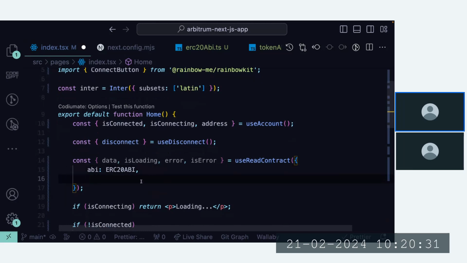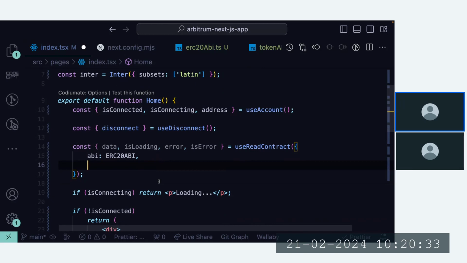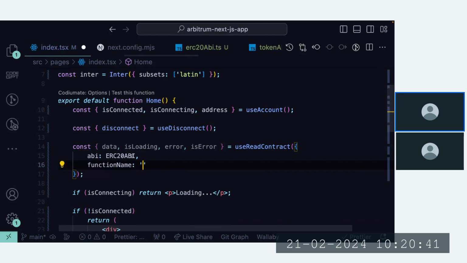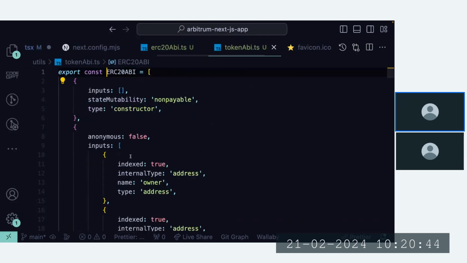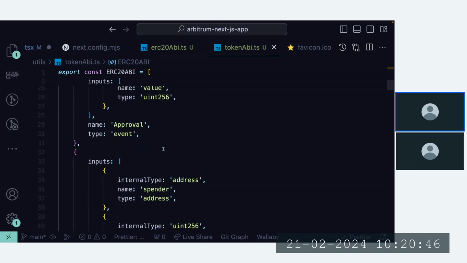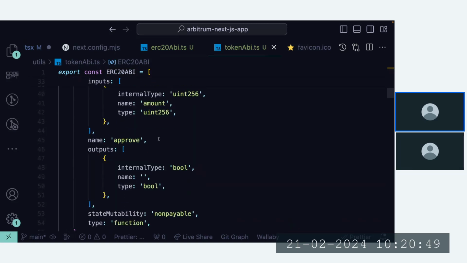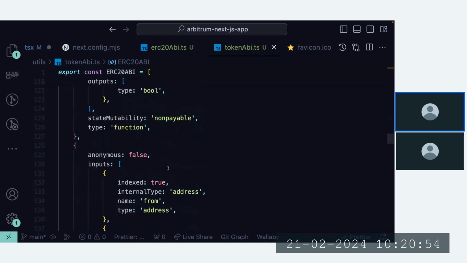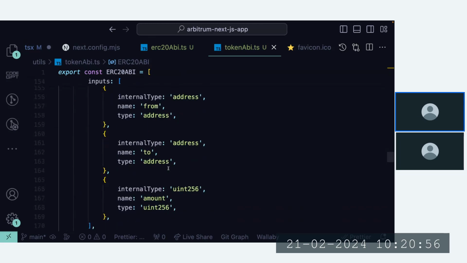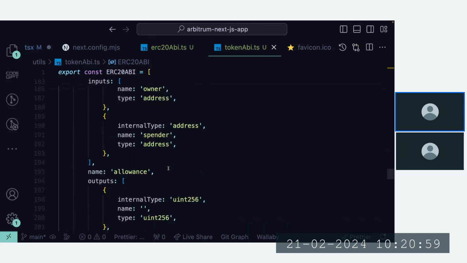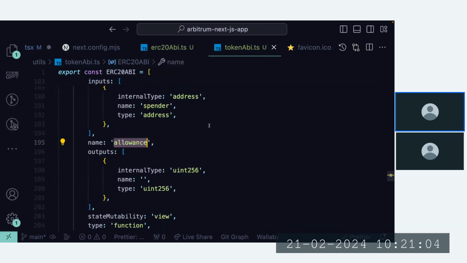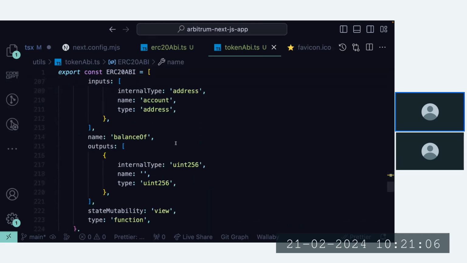Now, the next step is: which function name do you want to read? So you can pass the function name. Let's say from our ERC20 file, let's take a quick look at that. You can see all of these are write functions. So let's look for a view function. Yeah, we have allowance, but okay, let's use balanceOf instead.